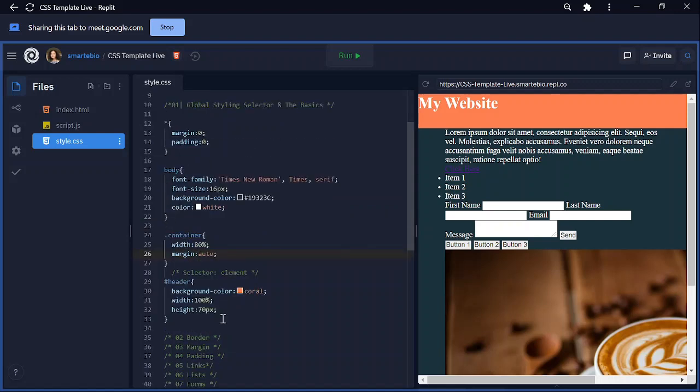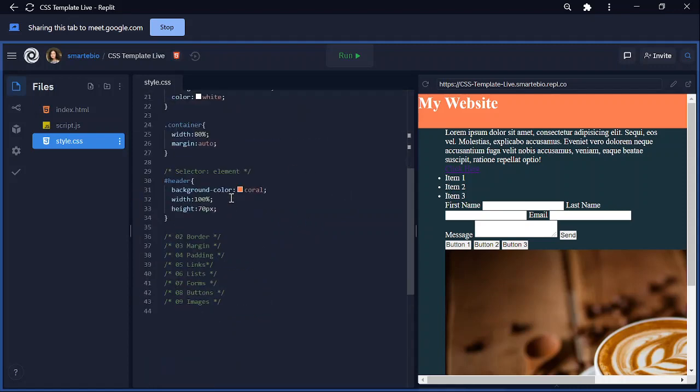Okay. So this is all section 1, global styling selectors and the basics. So this would be considered the basics, the header here. And then this all is like global styling. And global because it affects basically everything that's in the browser. It's not specified to one thing, except the header. Okay, so see, you got that? Okay, yeah, I got it.